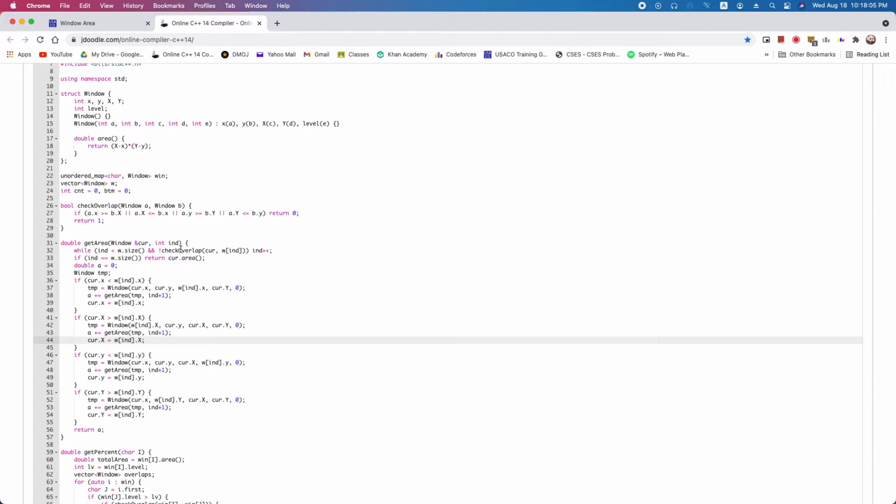So we will find another one that overlaps with this current window, using this index to keep track of which window we're looking for. We also have to make sure that the current index is smaller than the size of our list of overlapped windows, because if it's equal to this size, this means that we've reached the end, and that means none overlap.